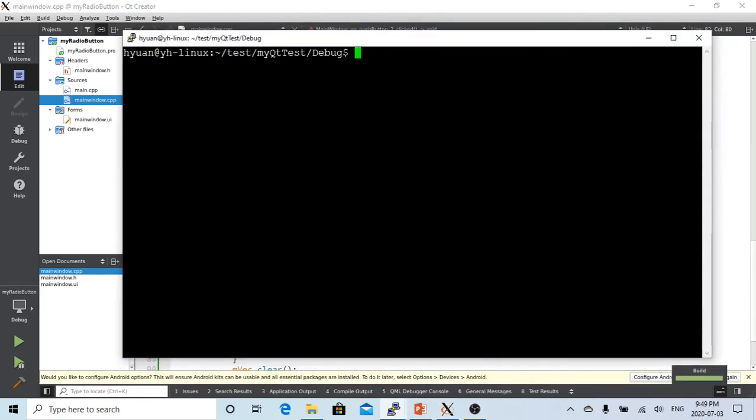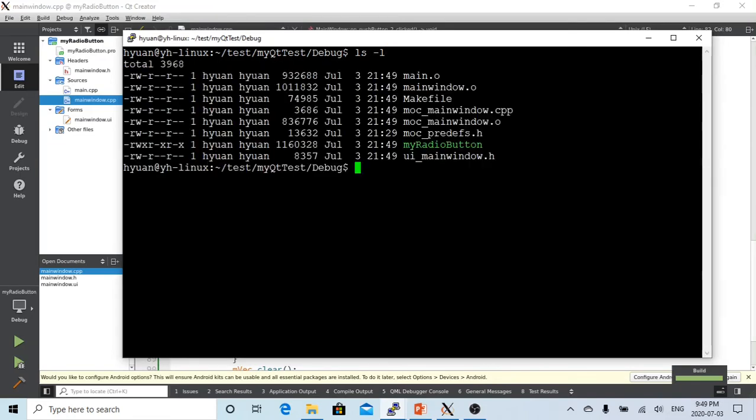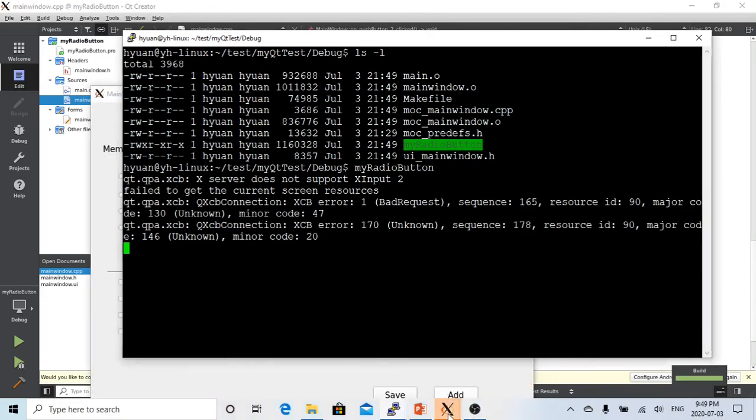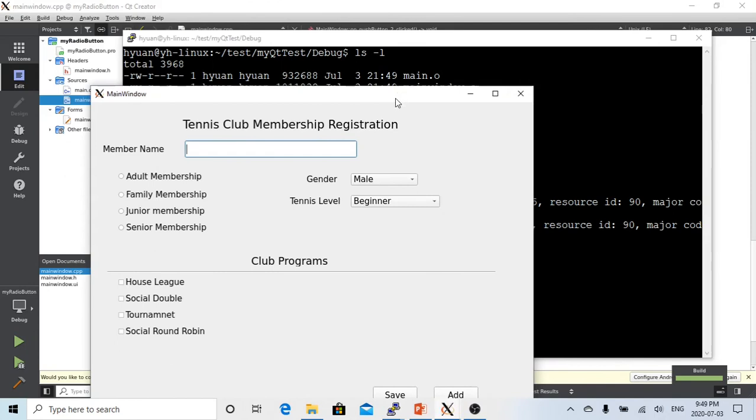Let's go to C. Okay, it's built. Now this is our binary executable. Let's run this. Okay, so now we start. This is our form, let's try.